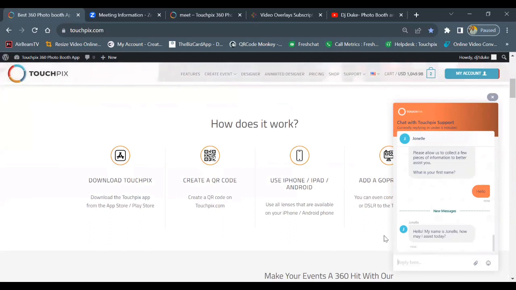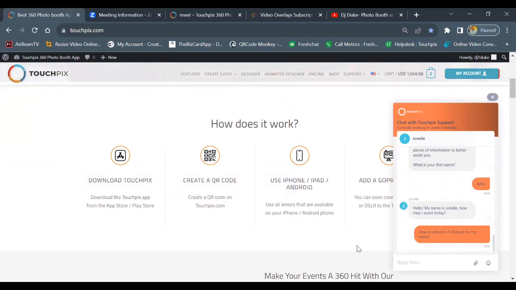Thank you. Somebody already answered in the chat on how to activate the AI feature. For my event, you'll see they'll probably ask you some follow-up questions, but they're very responsive. We try to close these chats as quickly as possible. I'm just showing you guys that these resources are out there for you.